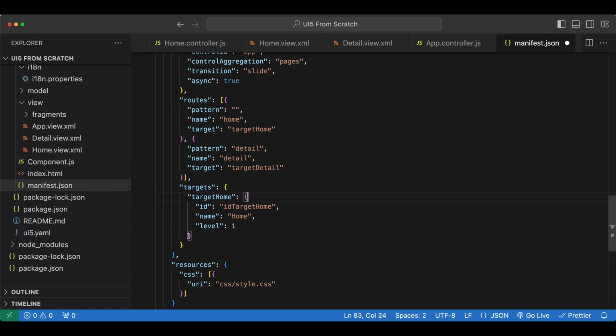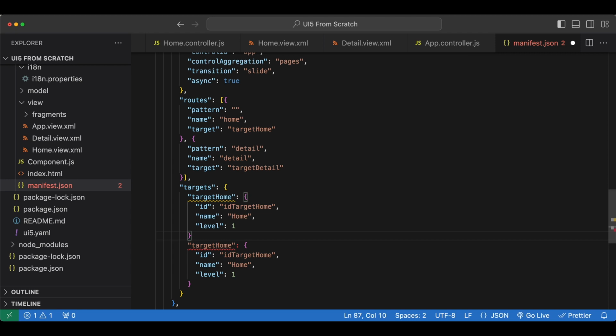Now let's also copy this target here, copy and paste our target name, and the ID, let's set it to ID target detail. The view to be displayed will be the detail view, and we will set level to 2, and we will see why in a second.